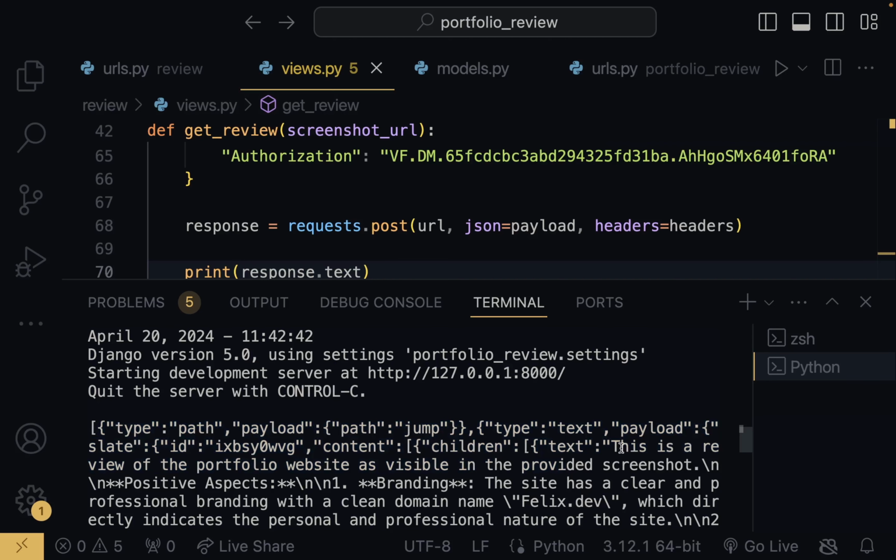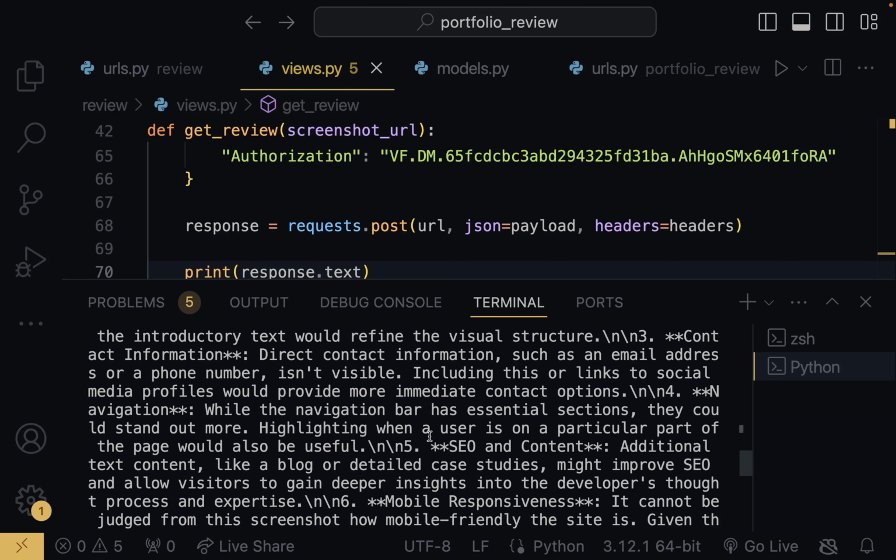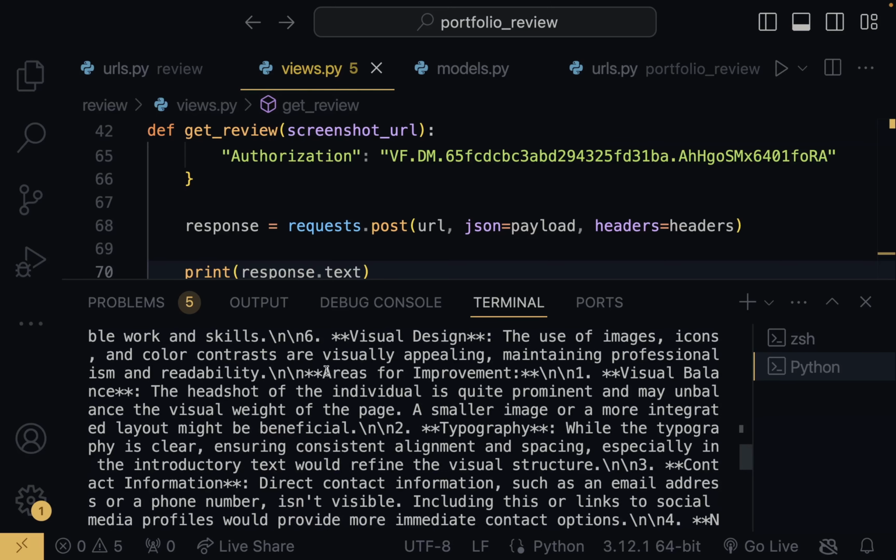And what we now need to do, so if I come here into text, you see that this is the actual review. So this is a review of a portfolio website as visible in the provided screenshot. You know, it gives us the whole review. And what I like is it formats it well. So all this \n, this basically means go to a new line. It's basically creating new lines and new paragraphs, which is quite good.